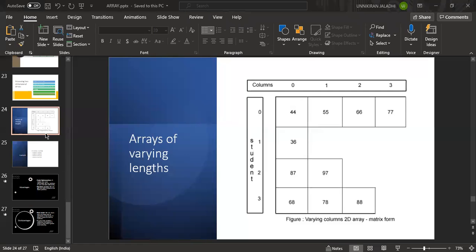In the last class also we already started discussing this, but I will start from the beginning. So, arrays of varying length. What is an array of varying length? This is the best example. Just search it on Google. It's a very good example based on this topic.